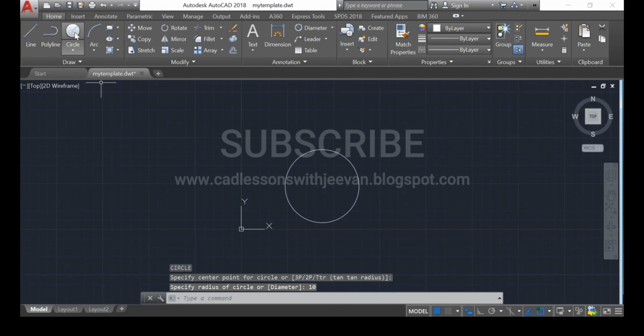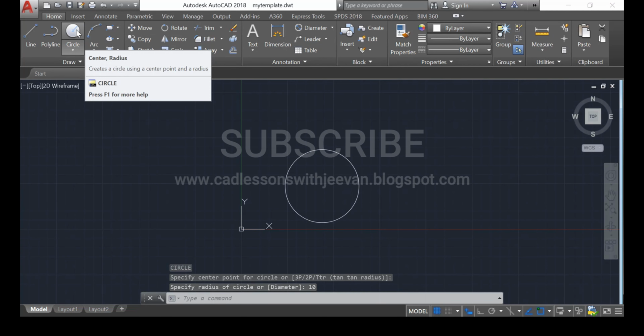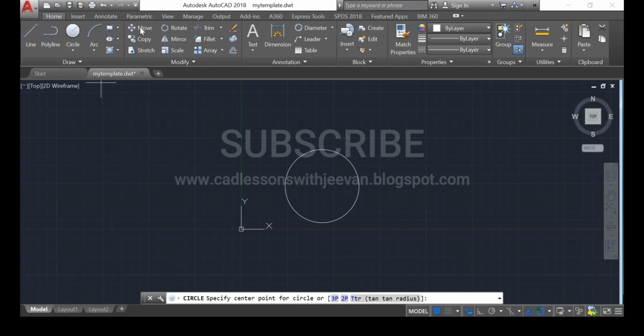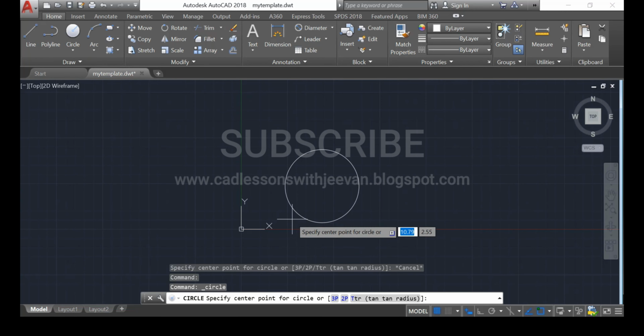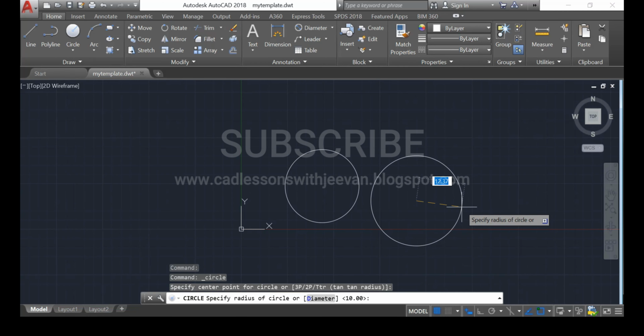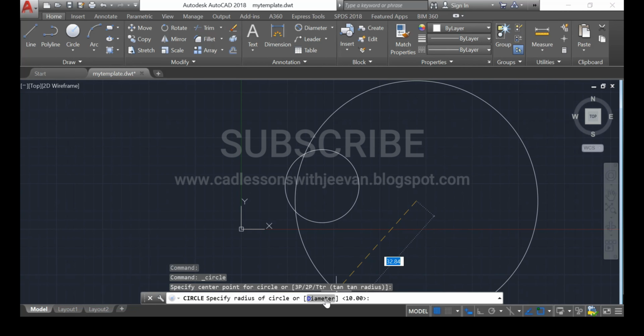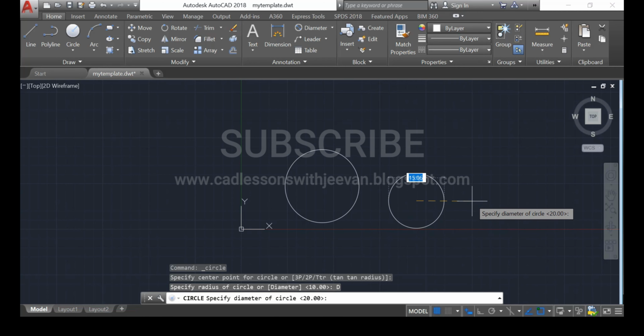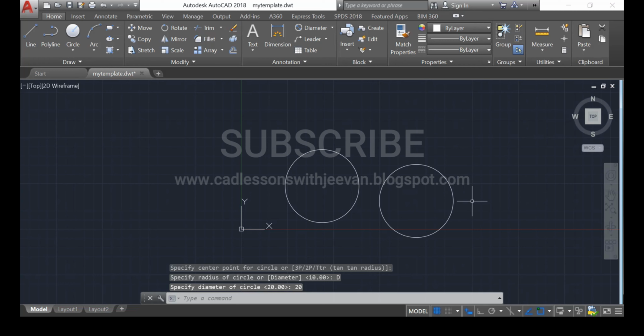Now in order to draw the circle with diameter, select the center radius circle and now in the command bar click diameter and again enter 20 units as diameter. Hence the circle with 20 units is formed.